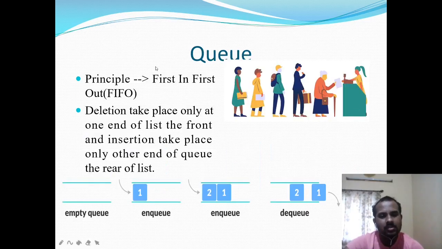Next is queue. A simple example of the queue is when you are trying to get service in the bank, where it is first come, first served. Whoever is standing first will get the service first, then the next one. Here insertion and deletion of elements take place at two sides. For example, in this queue representation, one is added here and deleted from the other side.